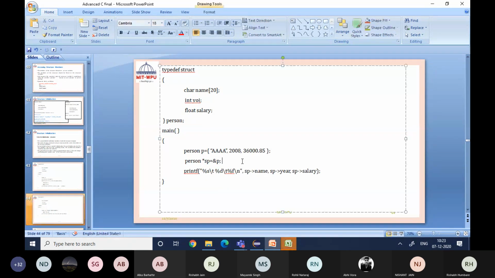In this case the printf can simply be p.name, p.year, and p.salary, where p is the variable initialized to some initial values, and those values get printed through p.name, p.year, and p.salary. Just like integer pointer, float pointer, or character pointer, we can have structure pointers.